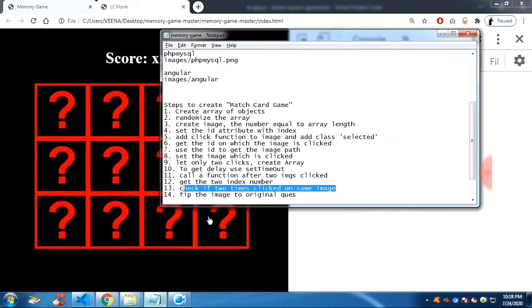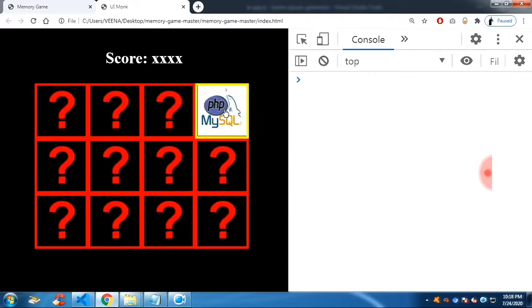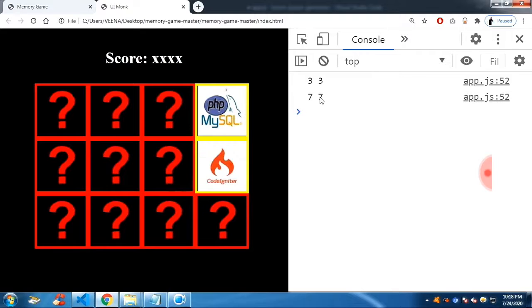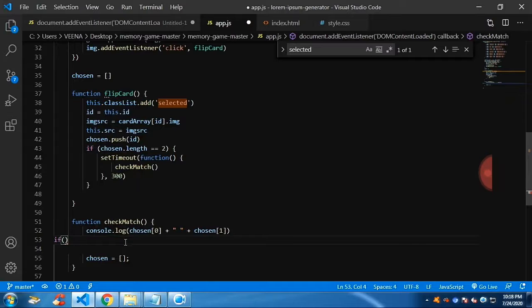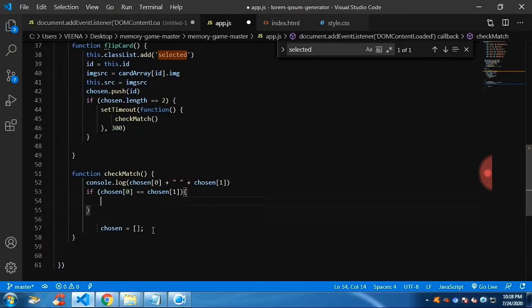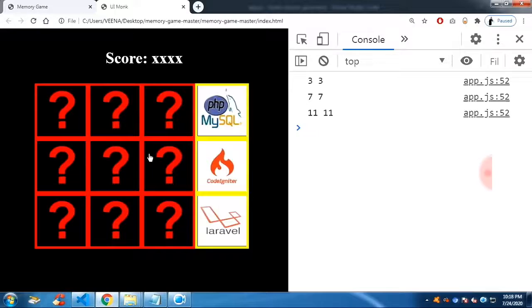Fine. Now if two times clicked on the same image, that means if I show you, if I two times click on the same image, that means we are getting the same index number twice. See, 3 and 3. Now it's 7 and 7. So this is how, if I click on the same image twice, I need to show a message that you have clicked on the same image twice. So for that, if both the IDs are equal, then we need to reinitialize the array. It is very important, or else you won't be able to get the output on every twice click. Now I want to show a message called you clicked on same image twice.